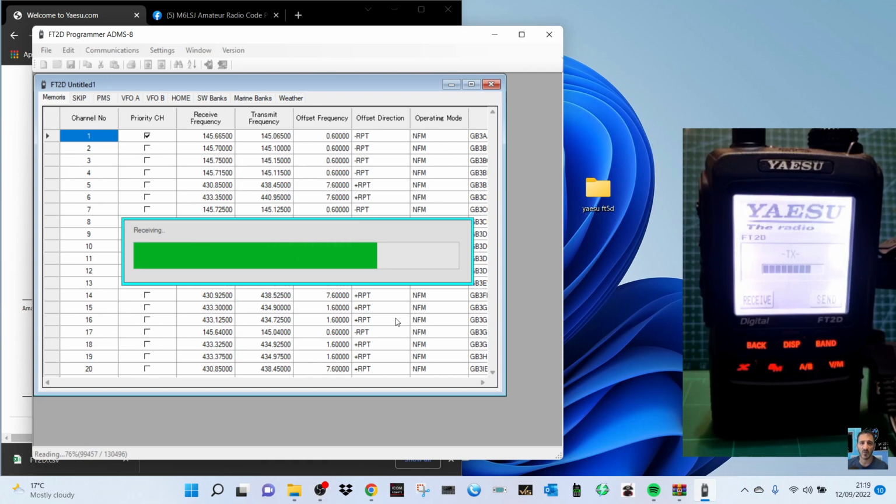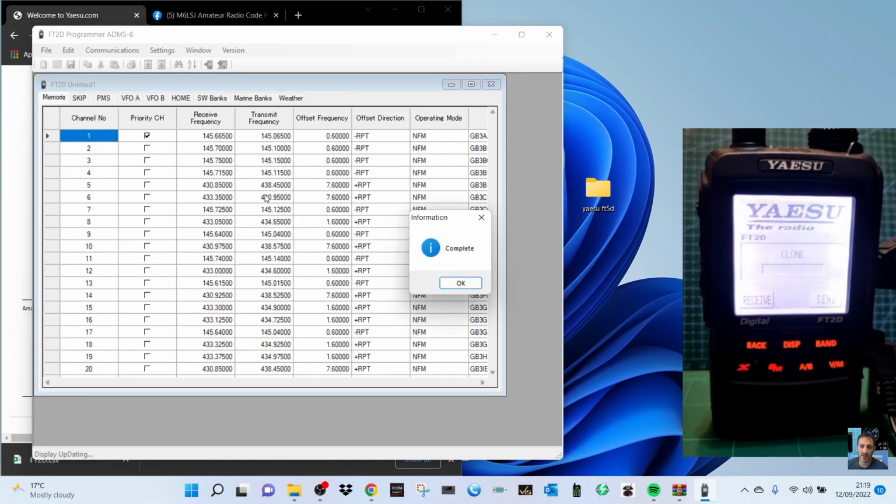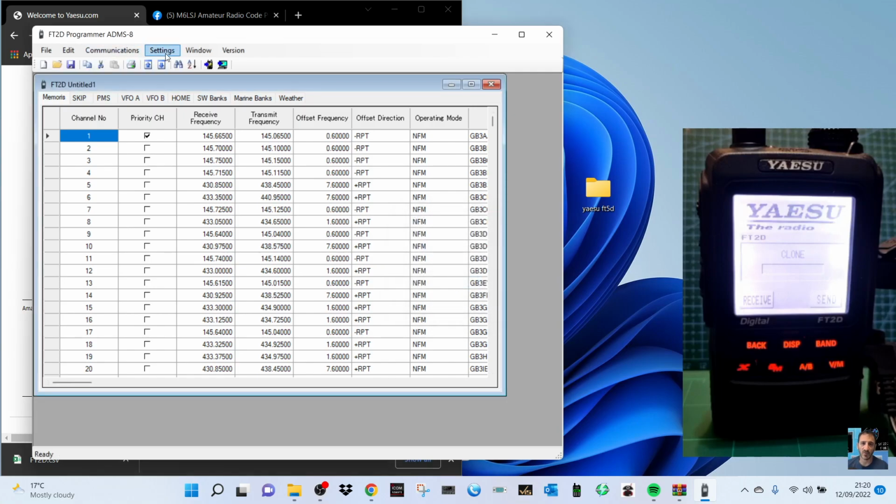And once it gets to the end, I'll show you the settings menu. Alright, getting there. It's a lot easier than programming using the radio, to be honest. Right, so that's complete. I'll show you the settings menu.